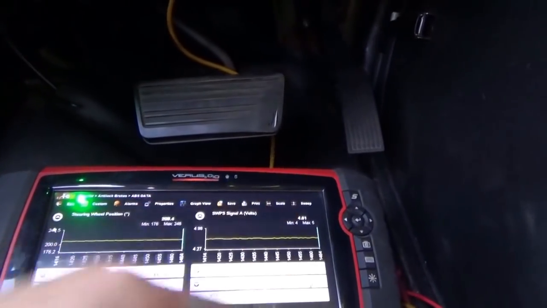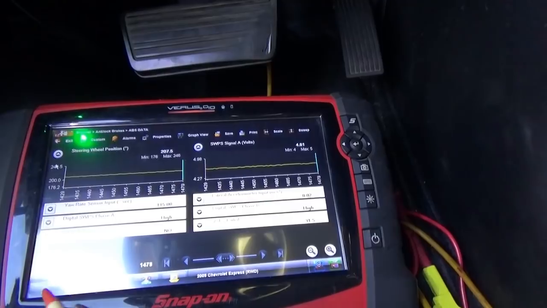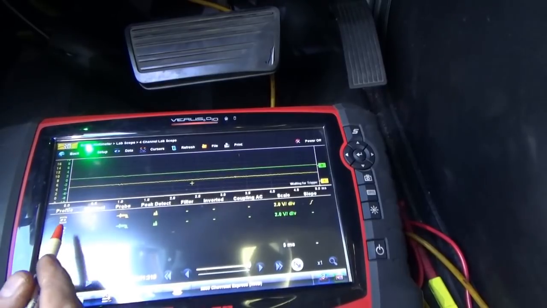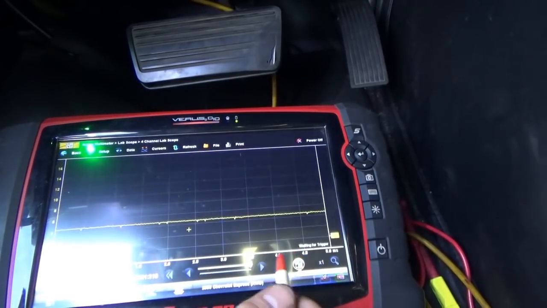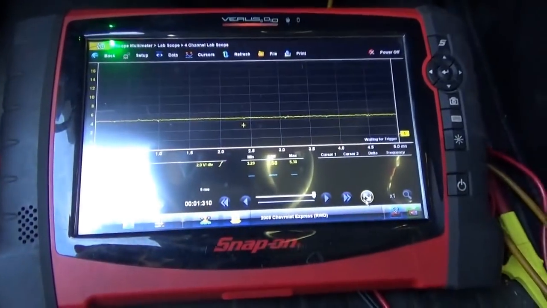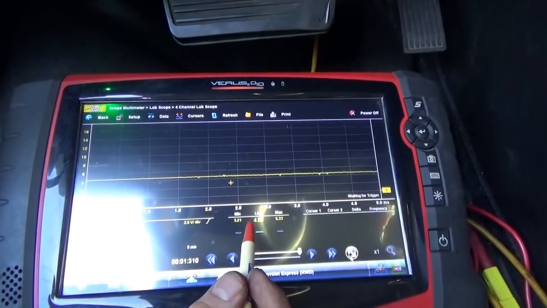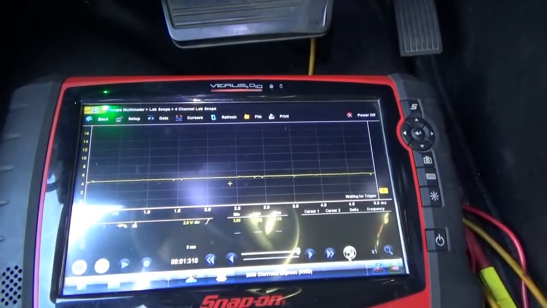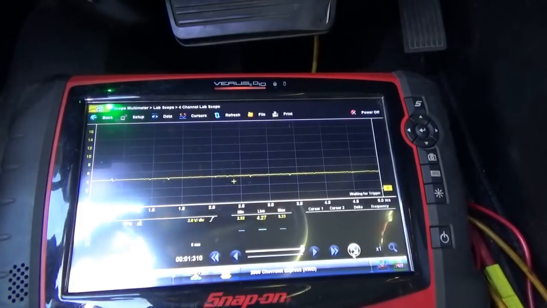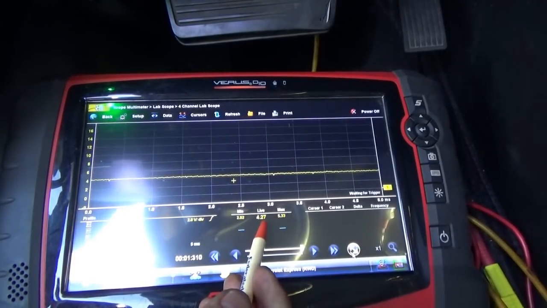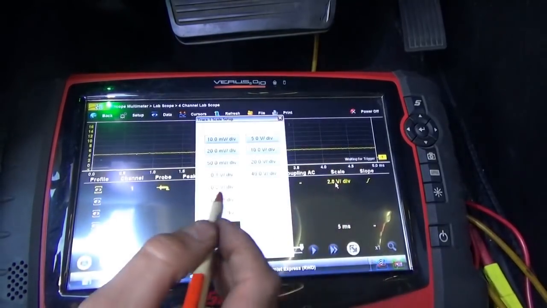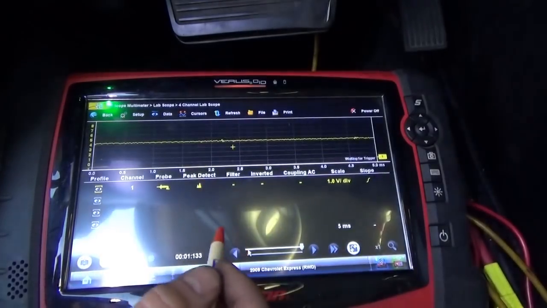Right now we're at 4.6 volts on scan data. Now let's go to our scope. And we're at 4.6 volts right there, live data. And as we turn the steering wheel all the way to the left, we're at 4.27. Maybe we should change the scale here so it's a little easier to see the changes. 1 volt per division. Okay, there we go.